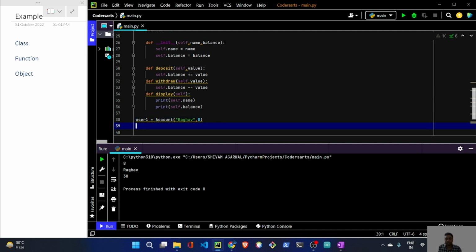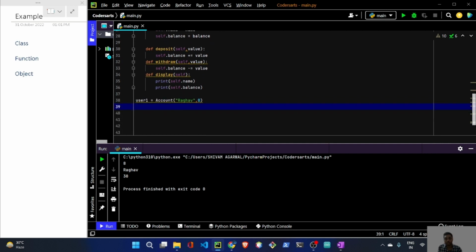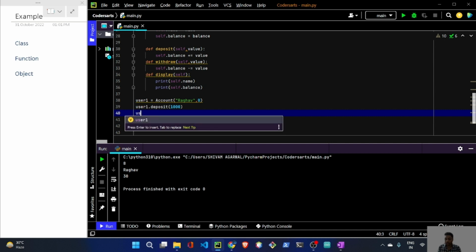Now the next thing is, we have already used this function. What we want to do is deposit some amount. This user1 wants to deposit some amount in his own account. So how do we do this? We'll call the function with a value. User1, that is the object name, dot deposit, because we want to deposit some amount, and we want to give some value for how much he has to deposit. Let's say 1000, so he has to deposit 1000 rupees. Let's check the balance after this, so I'll just call user1.display.